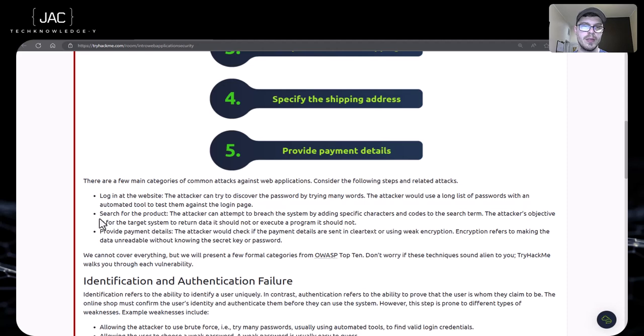Search for the product. What kind of attack can happen? The attacker can attempt to breach the system by adding specific characters and codes to the search term. The attacker's objective is to target the system to return data it should not or execute a program it should not. And provide payment details. What kind of attack can happen? The attacker could check if the payment details are sent in clear text or using weak encryption. Encryption refers to making the data unreadable without knowing the secret key or password.